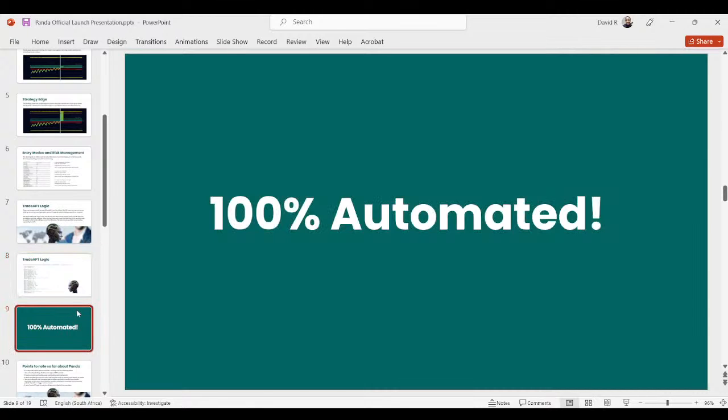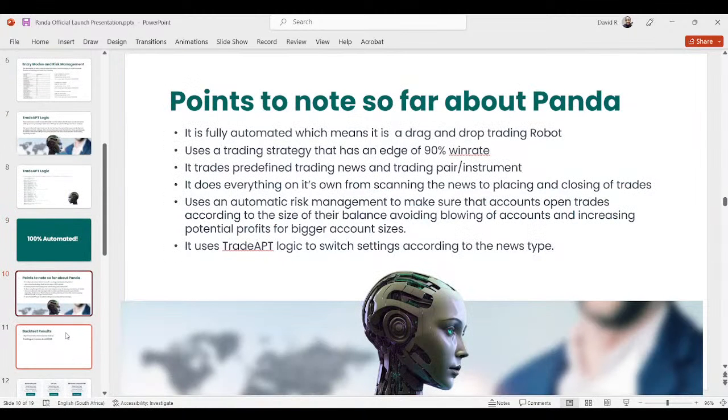So this makes this thing 100% automatic, right? And 100% automatic will mean 100%, totally. Okay, so these are points for you to note so far about the Panda robot. Number one, it's a fully automated system, which means it's a drag and drop system. You drag it and you drop it.